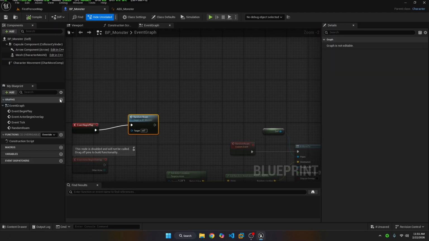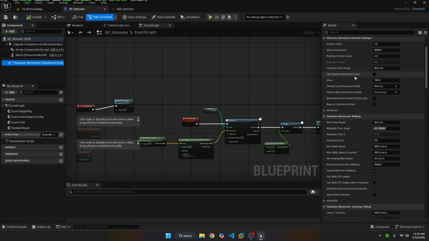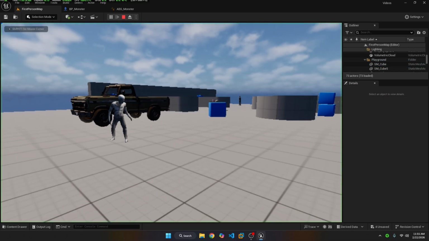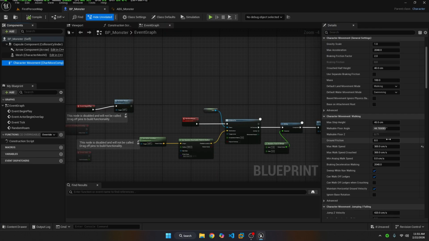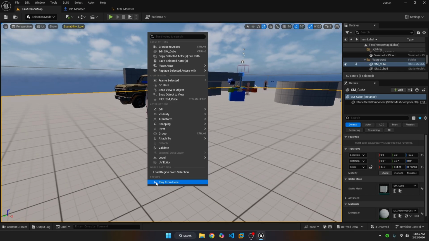Okay, so as you see, he started sprinting automatically. So basically what we need to do is change the default max walk speed. So we can change this to 300 or whatever you have as your walking speed. My walking speed is 300. So as you can see now, make sure it's 300. Then we can load this.